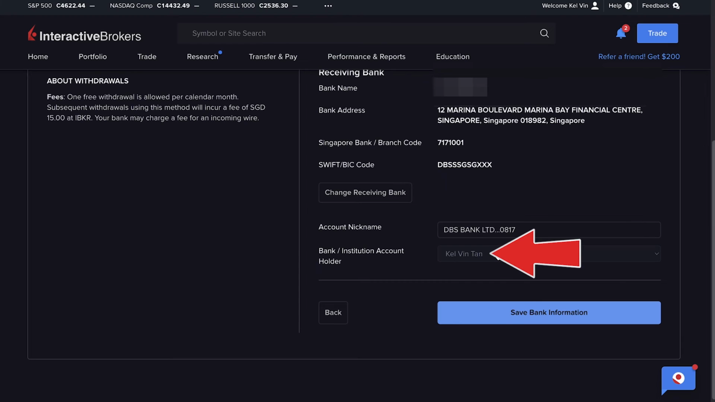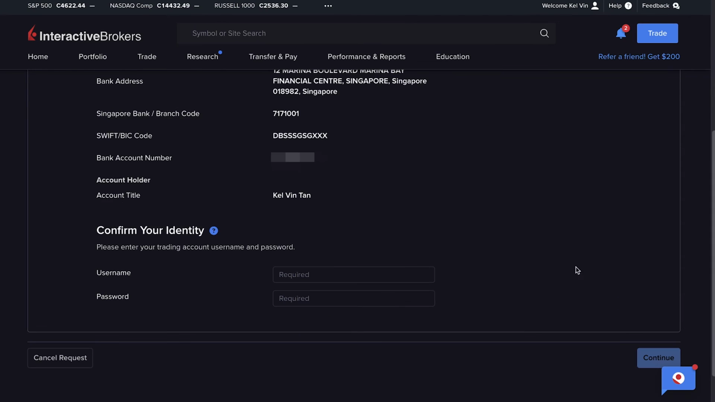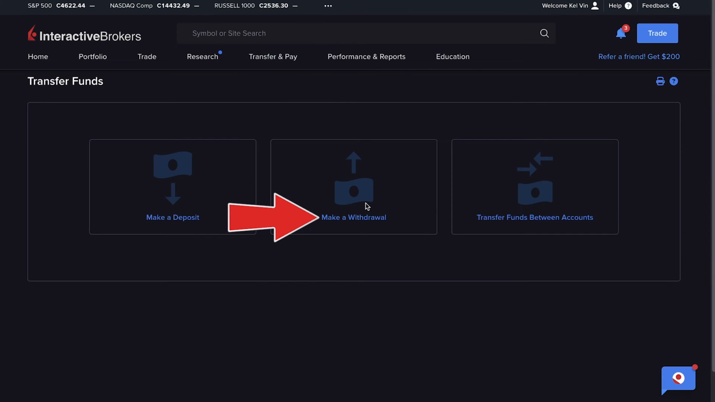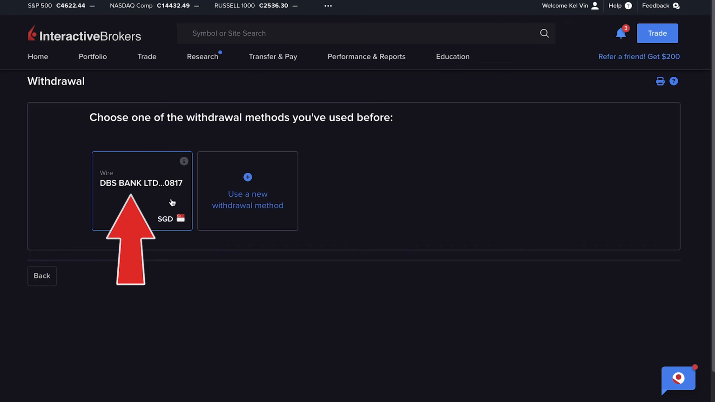Make sure the account holder name is correct. Then click Save Bank Information. Enter in your username and password to confirm. Click on Transfer and Pay again. Transfer funds, make a withdrawal. Choose the account that you have added just now.